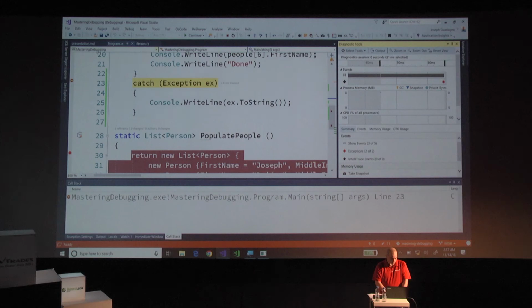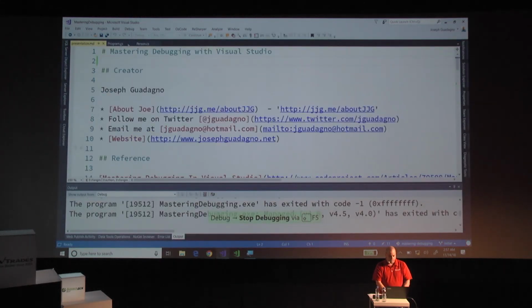So I'm going to, let's stop this, bring you back to the presentation. If you have any questions, feel free to reach out to me. Again, if you go to my blog, there's a post on that debugger display attribute if you want to learn more about it.